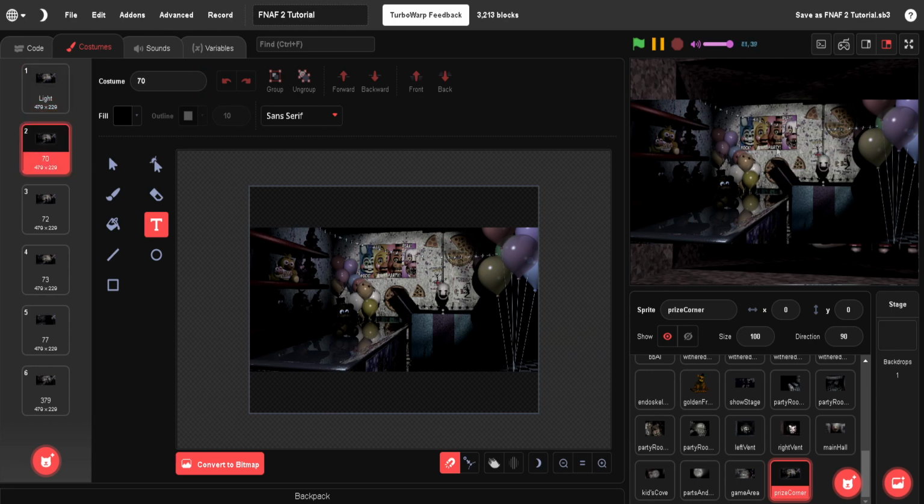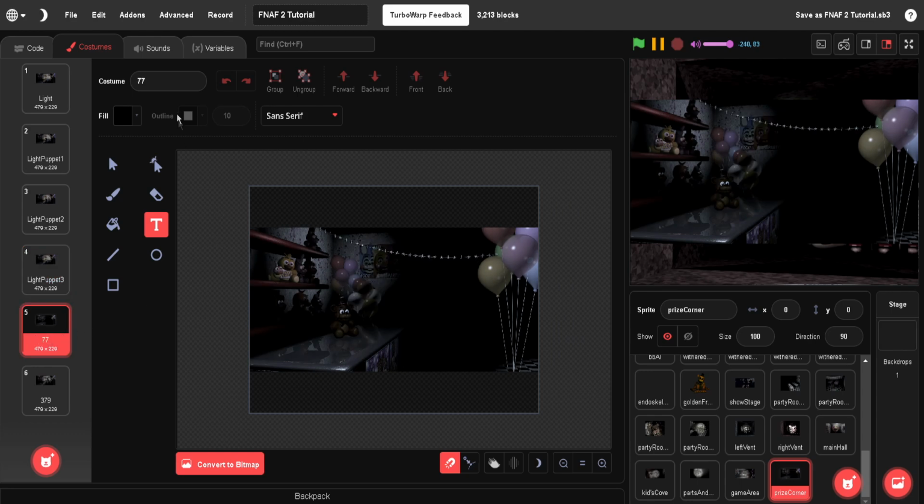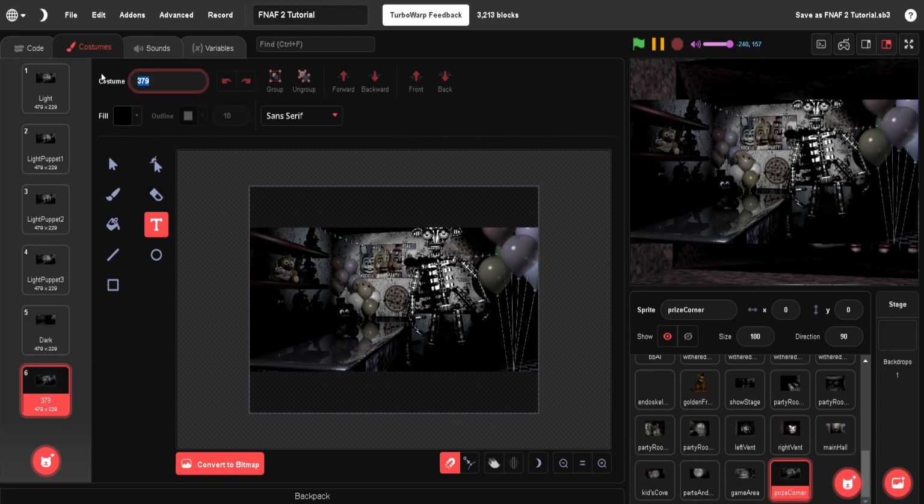This one is light puppet 1. Or light marionette 1. I'm just going to do puppet because it's quicker. This is light puppet 2. And this is light puppet 3 when the flaps are open. This is just dark. And this is light endoskeleton. Because again, endoskeleton can also be on this frame.